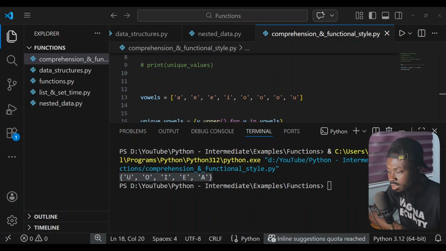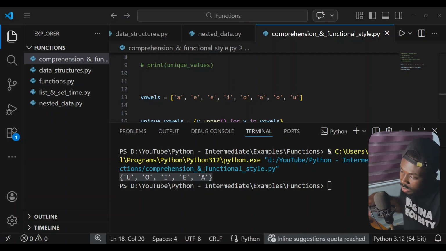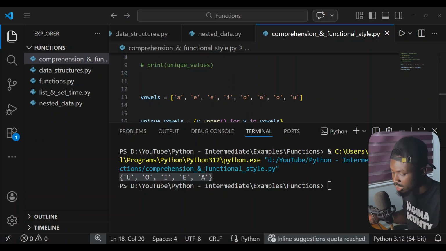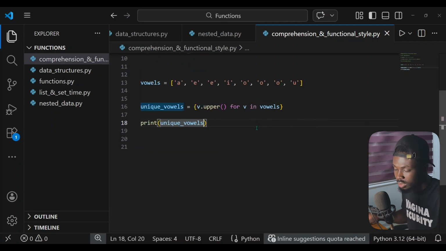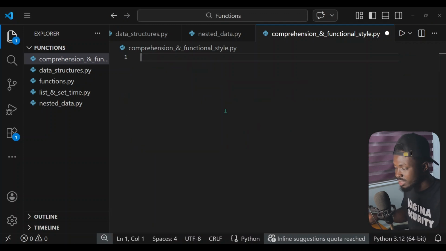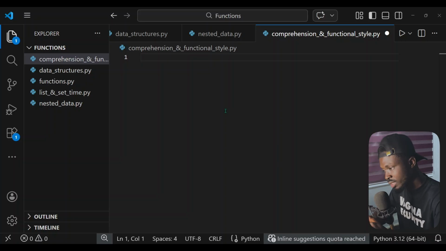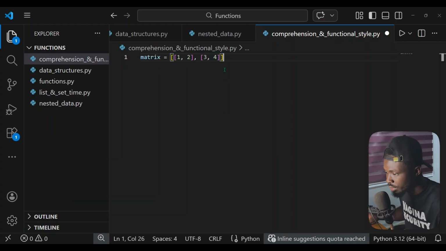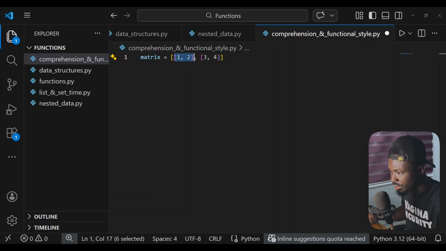So we have nested comprehension. Let me copy this code and then paste it here because time is not on our side. So this is a list. We are going back to nested comprehension. We have list comprehension, set comprehension, dictionary comprehension. So we talk about nested comprehension now. You see, we have a list, but it has different lists within it.